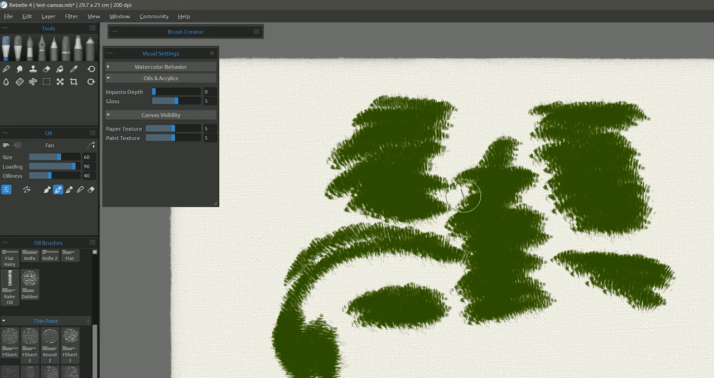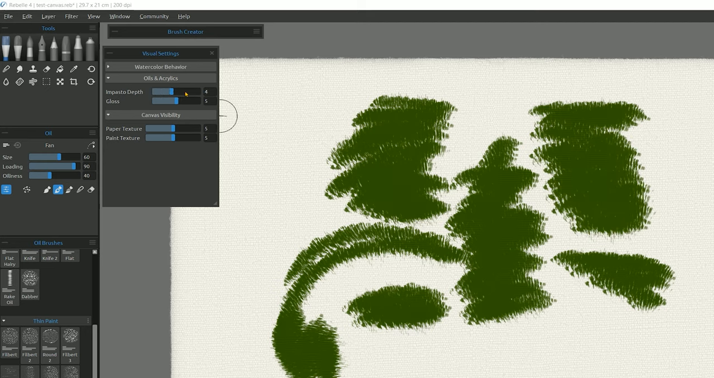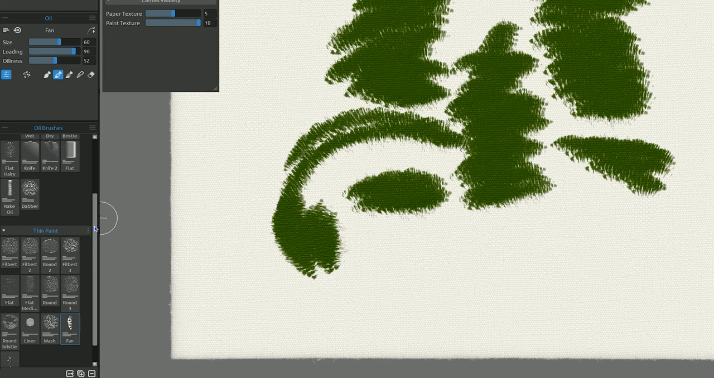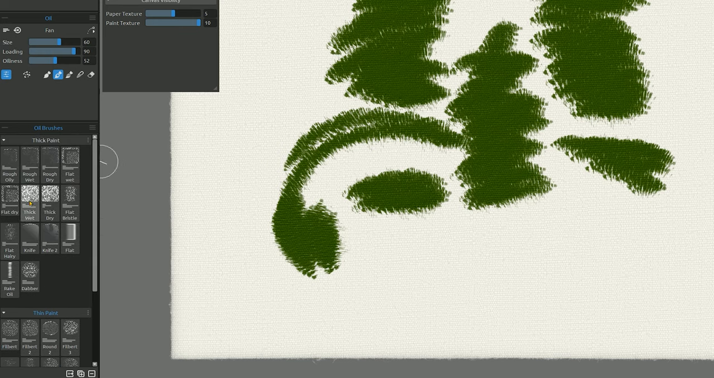And then notice that that doesn't control the impasto per stroke, it controls the impasto for the entire canvas. Same for the gloss. I can make all of the paint on the canvas more glossy or less glossy. You can also control the visibility of the paper texture and the paint texture as well. So right now we're using a thin paint brush. This is a collection of brushes that have thinner paint, but there's also thick paint.